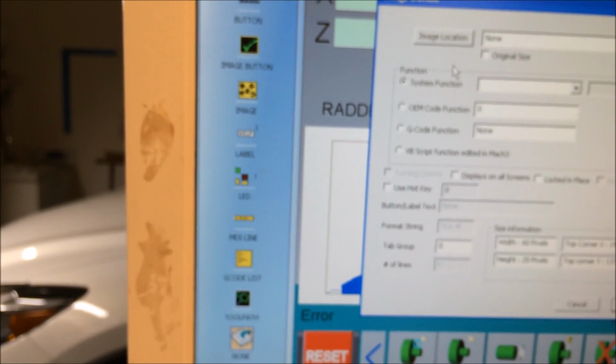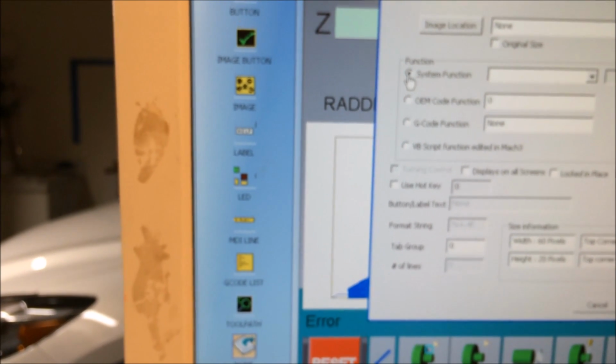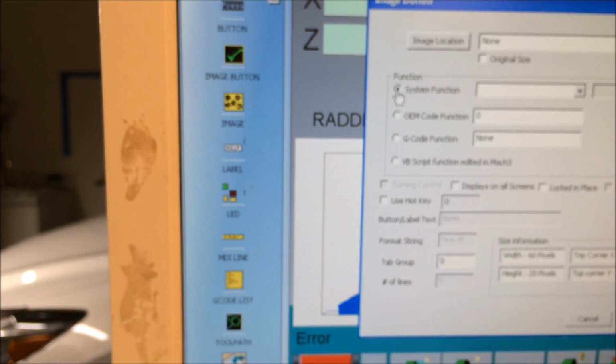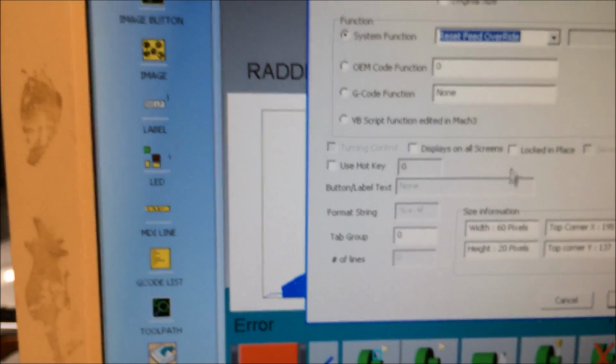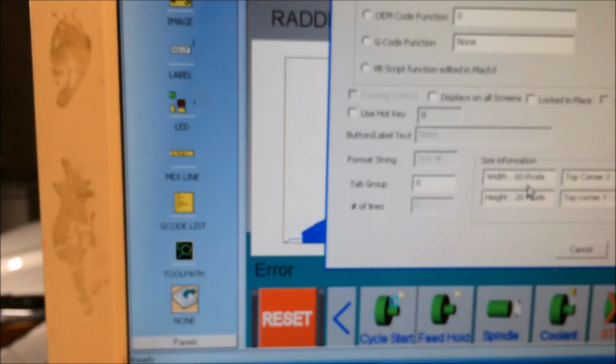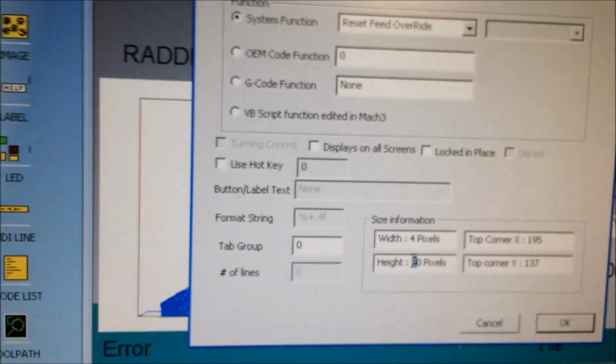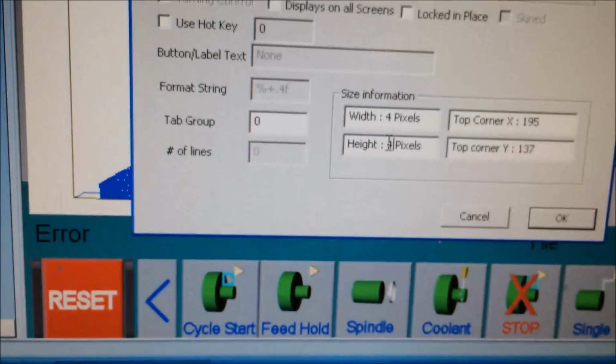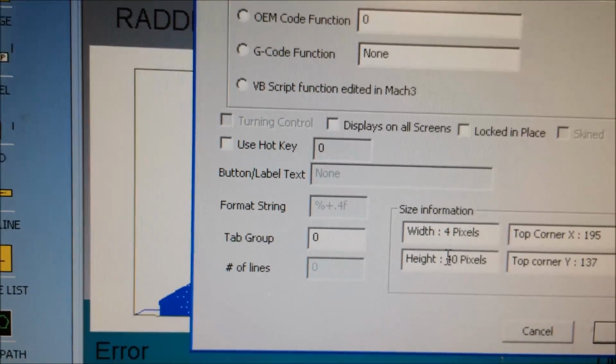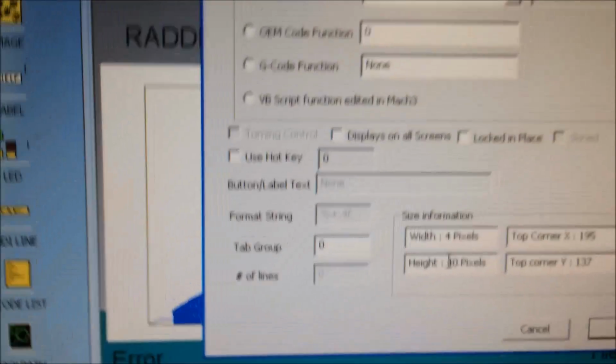So now when I double click on the image button, the system function that I want for that is reset feed override. Reset feed override. I'm going to make that button 40 by 40. There we go. And the image I want is called small reset JPEG.